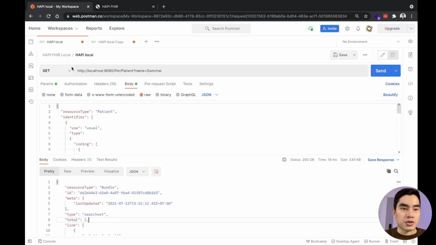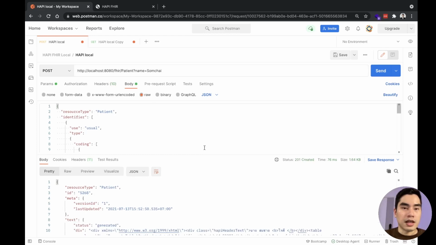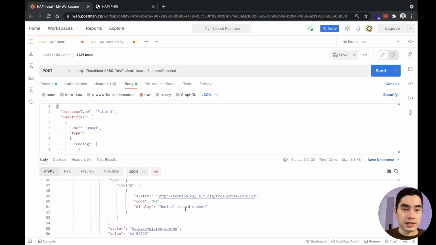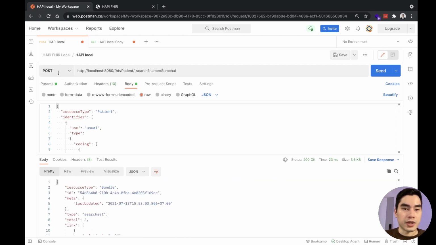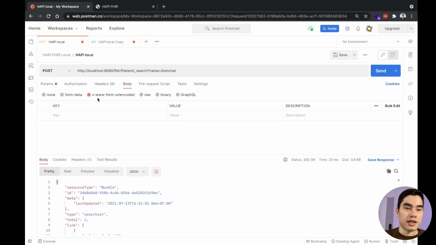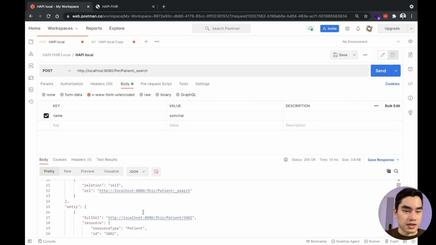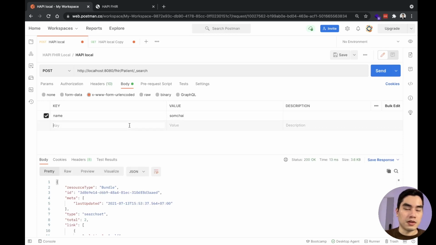In this case, I showed you that I use the GET method to search, right? But if I want to use the POST method, I can do it this way. I remove this part, put the _search keyword, and then the parameters after that. Send. The result is the same as when I sent a GET request. Or you can use the www-form-urlencoded option and just remove it there. Name: Somchai. And you can have multiple parameters as well. Gender, yeah, it's still the same. That is how to search with the GET and POST methods.